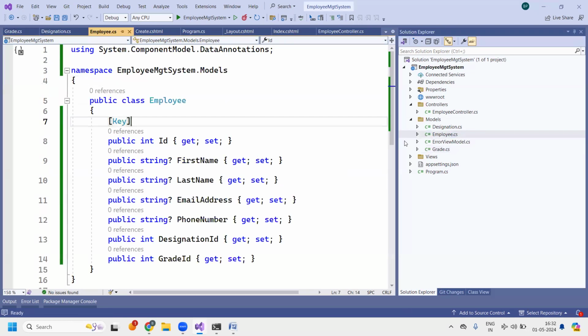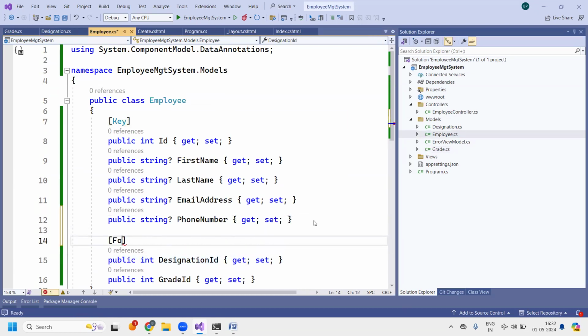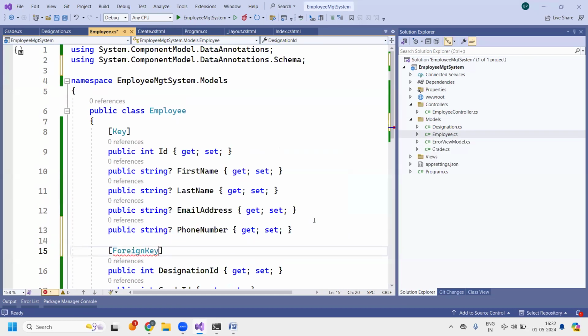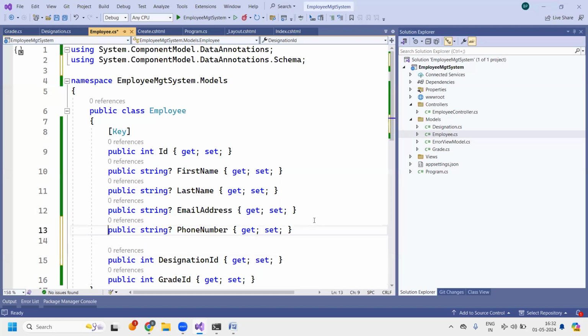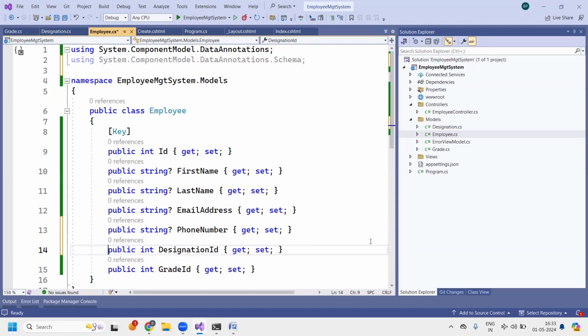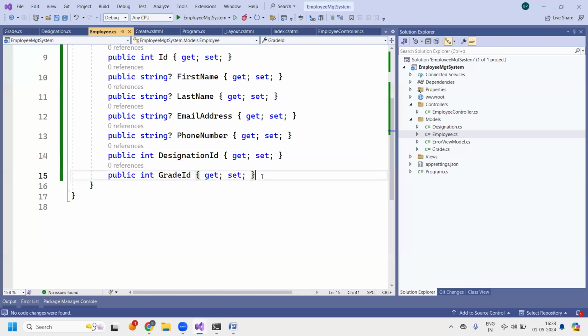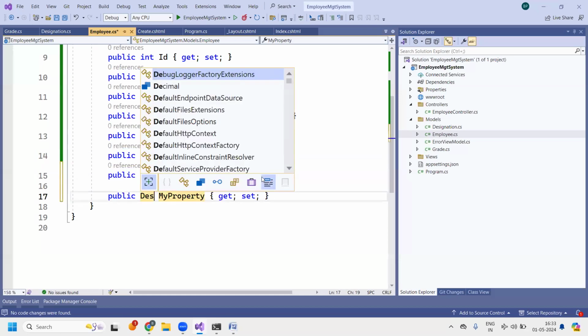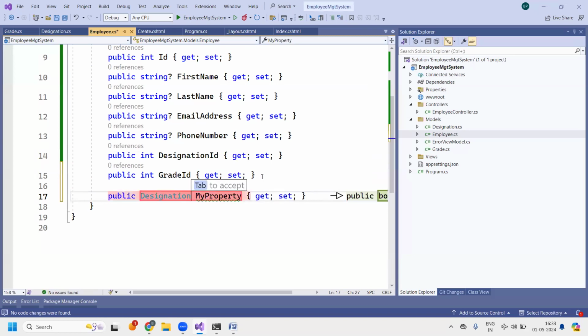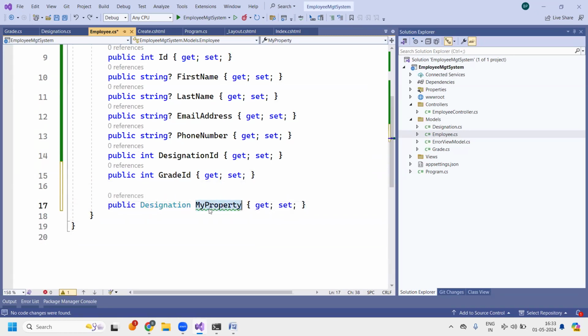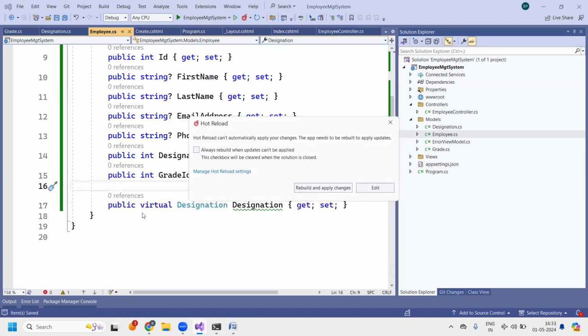Employee should have the foreign key of designation ID. So how to add the foreign key annotation? You can use ForeignKey, like this. For each foreign key ID, you should have one more property like this. So here I will add one more property. Designation is the data type, and the property name will be designation, like this. And this should be virtual, for lazy loading in Entity Framework. You will come to know what that is.